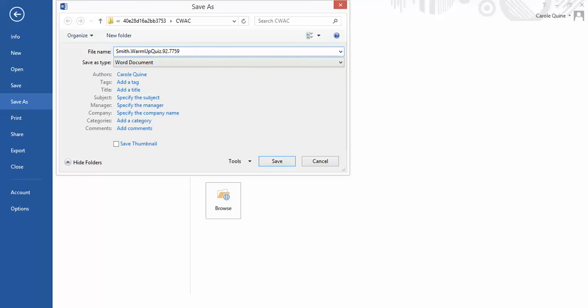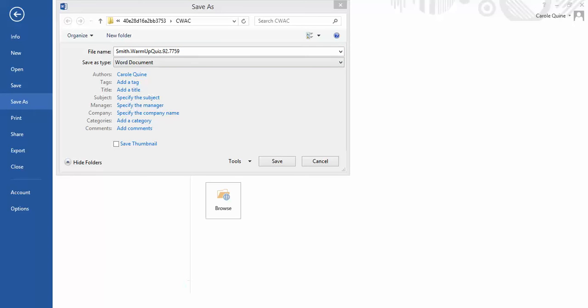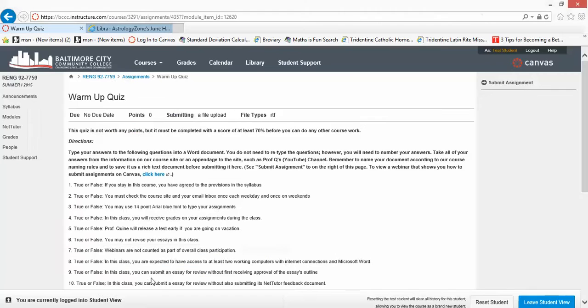Where do you find your index number? Well, it's on your course schedule. And if you've lost that, or if you just don't want to fish that out, what you can do is go into our course site. How do I do this? I keep losing the course site. Go into the course site and look right here. It says 927759. 7759 is your index number, okay?